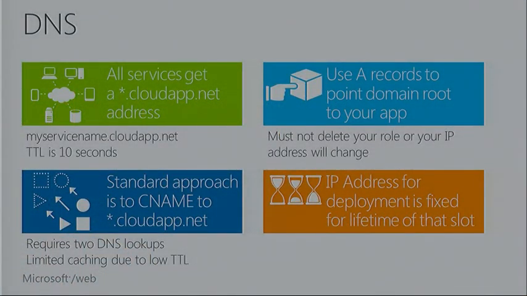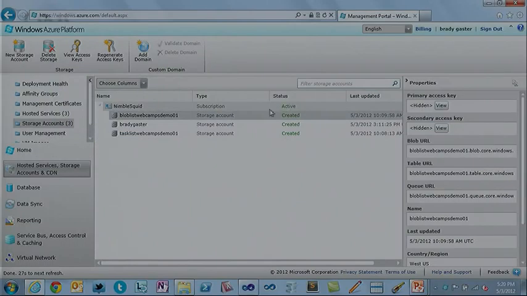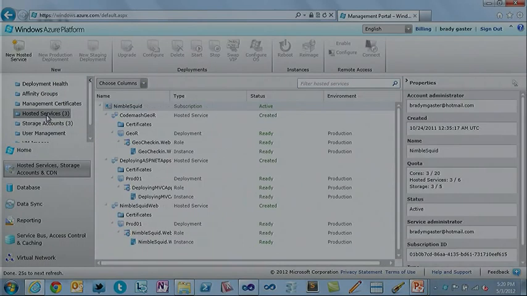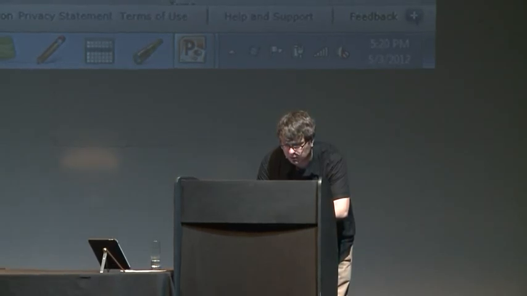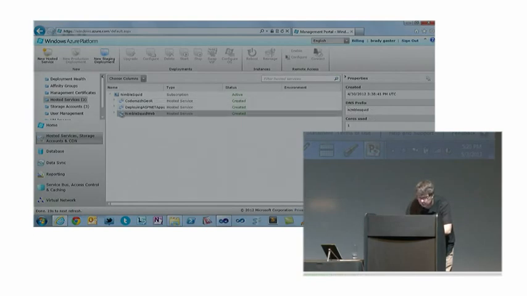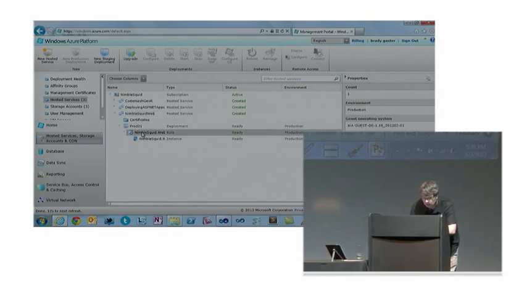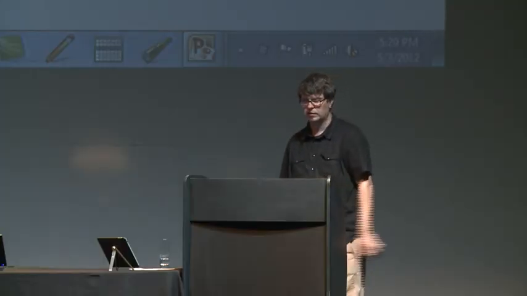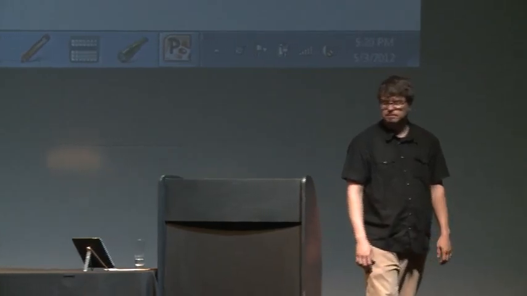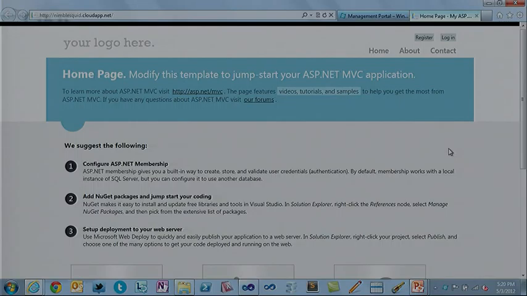So there's that. That's that advanced topic. The DNS advanced topic is one that's been confusing to a lot of people. And what I'll show you is I've got this set of apps up here. And one of them is the Nimble Squid website. Long story. And you'll see that just like all other cloud apps, it's whatever my prefix is, .cloudapp.net. So I'm going to go ahead and click that real quick. And it's just going to be your traditional ASP.NET MVC homepage. Not a big deal.